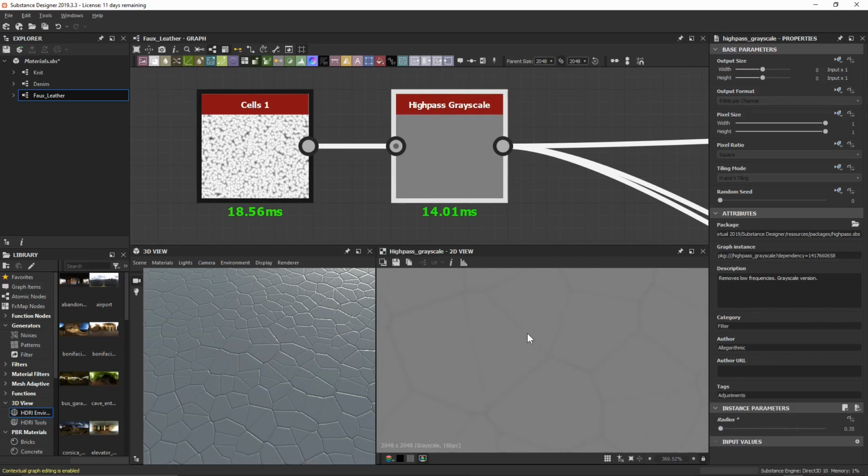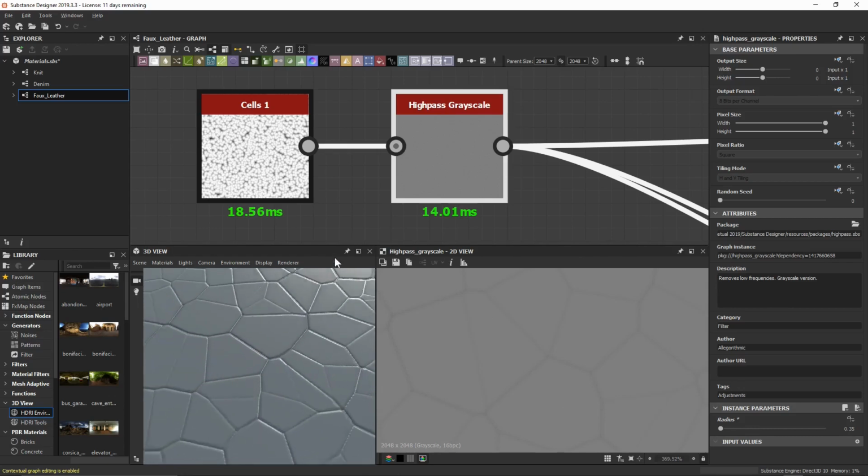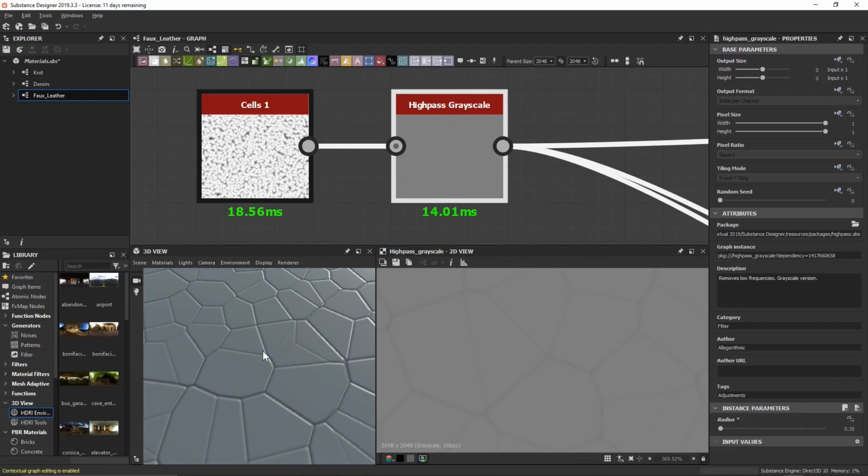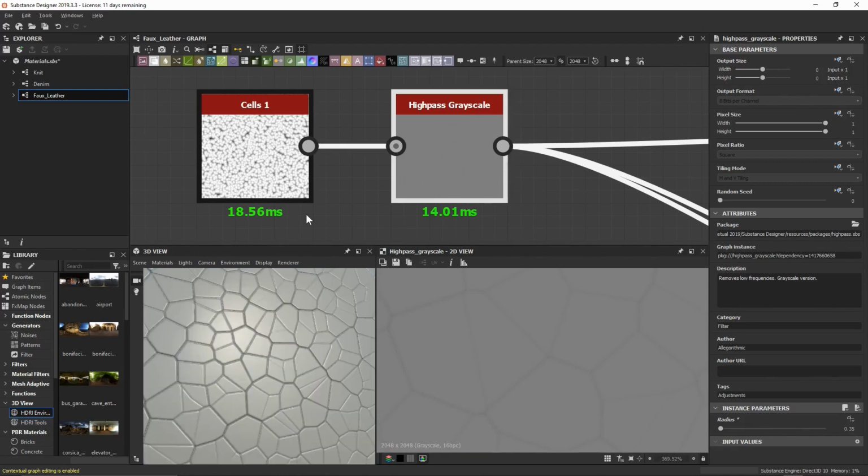which is actually going to be very, very decontrasted. And it's going to look kind of flat in our 3D view here. But that's the look we want, right? It's going to start to look a little bit more leathery. And now, even though it looks a little bit nicer, a little bit more leathery, there's a couple steps in between the cells and the high pass that I want to do to try and make this a little bit more organic.